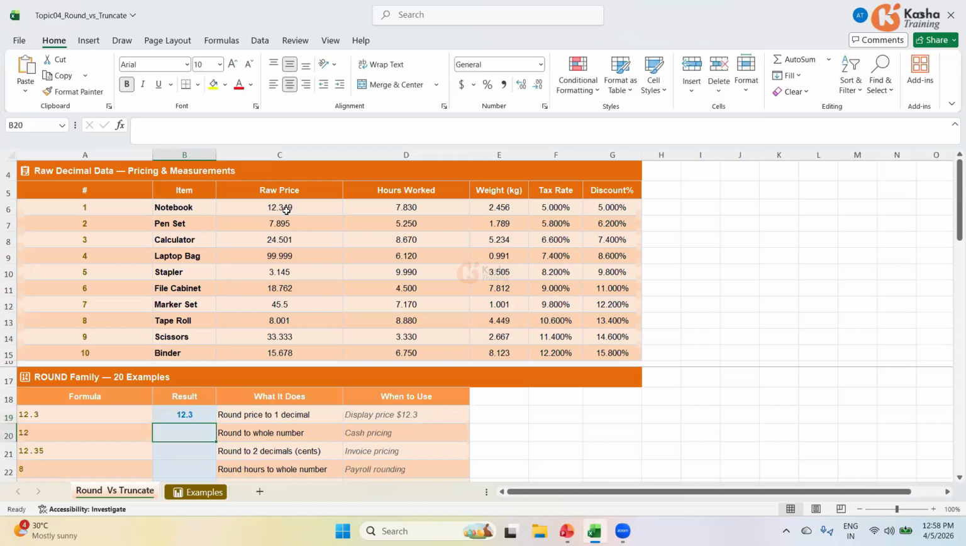And if I press enter here, you can see it is coming as a 12.3 because it has rounded down to 1 decimal now. Now let's see with the next formula, round to the whole number. So this time we're going to round to the whole number. So I'm going to take an equal to sign. I'll take here a ROUND.